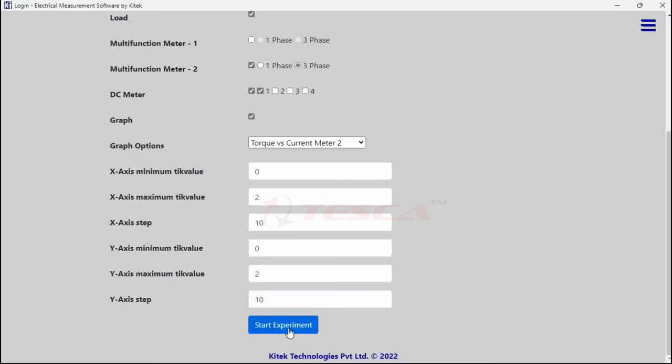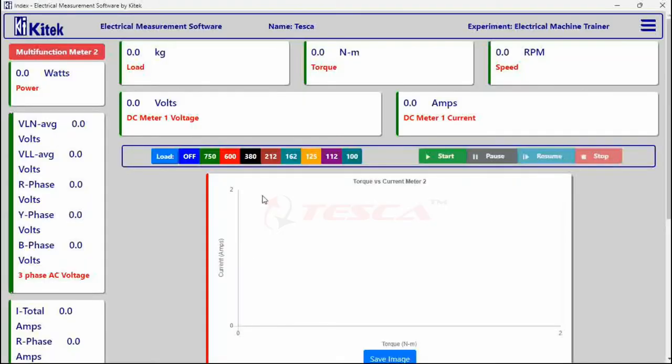So we'll press the start experiment button. Here a refreshed new graph is provided. Now after starting the motor, we will get the current versus torque graph so that we can easily find out the efficiency of the generator. So I press the start button. Now we will gradually increase the speed.